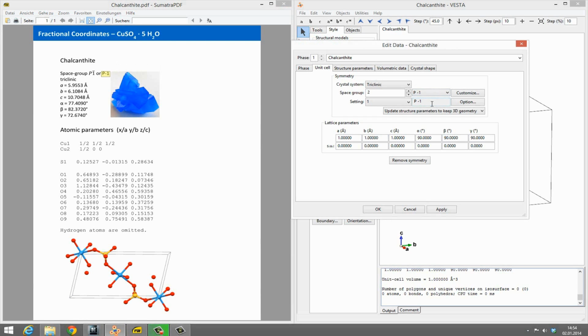Now let's enter the unit cell parameters. The value for A is 5.9553. So we enter 5.9553. Let's fill in the values for B and C. Of course, you can also copy and paste the values to save some time.